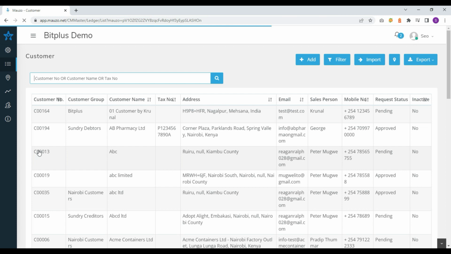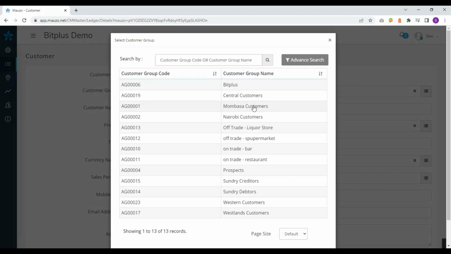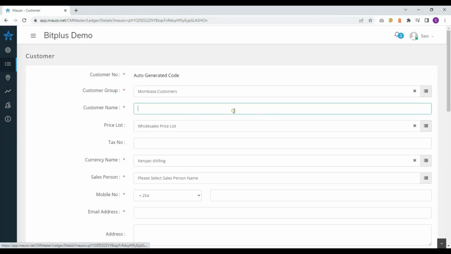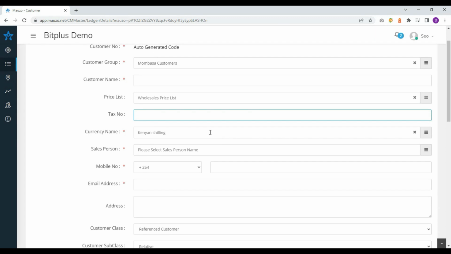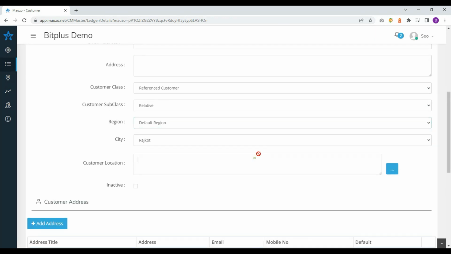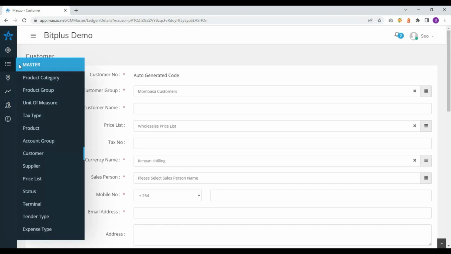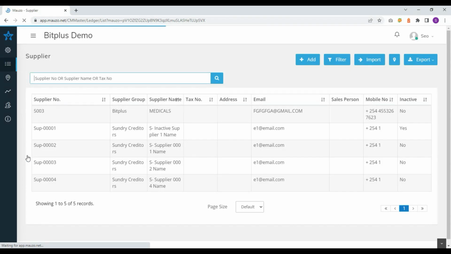Then we have customer. For Add New Customer, first click on Add, then enter details like customer group, customer name, price list, tax number, currency, mobile, and address. We can also add customer photos. Then we have supplier. For Add New Supplier, we follow the same process as customer.